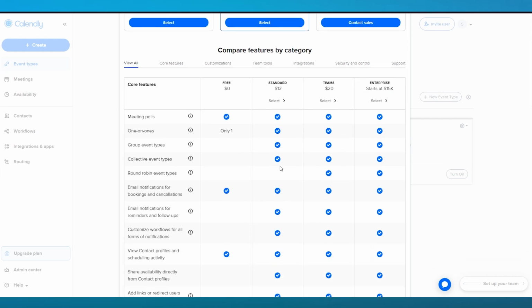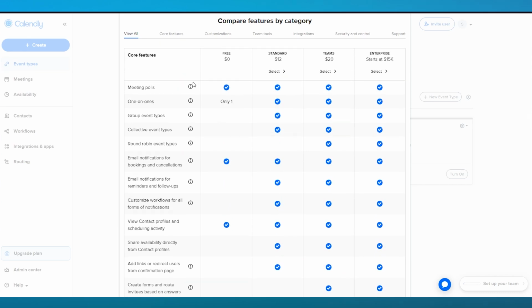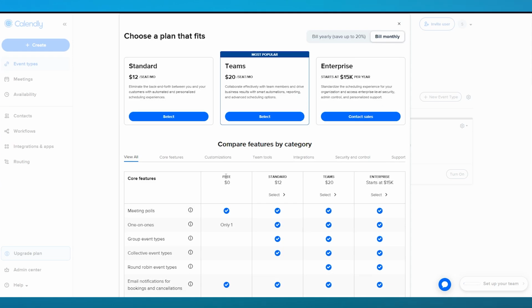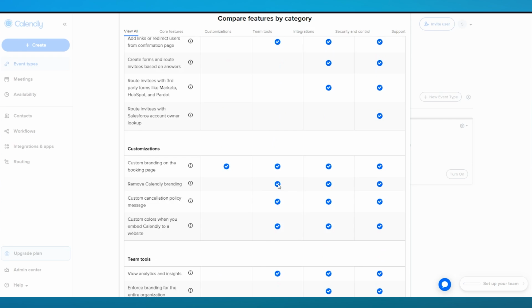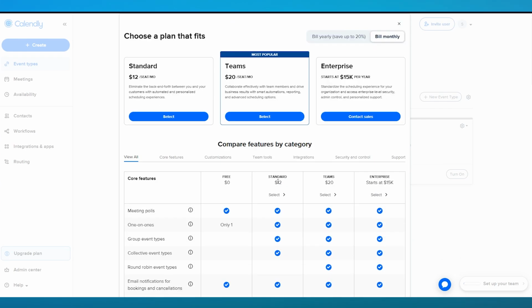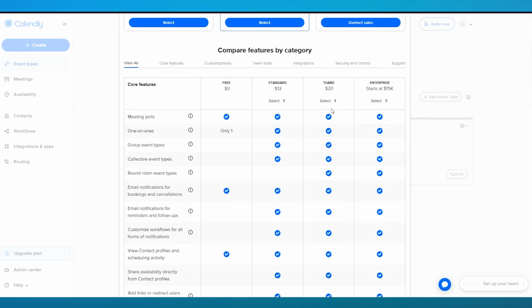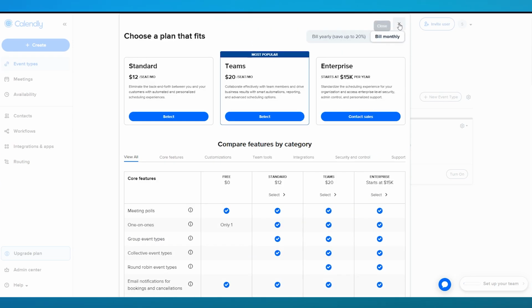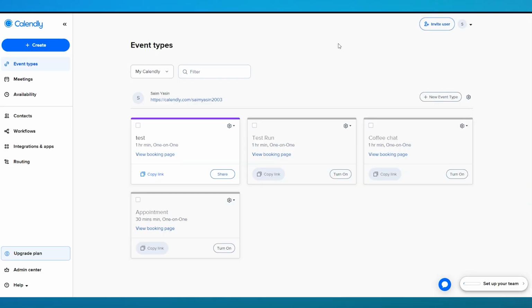Now, if you want to get into the nitty-gritty details, you can see that in the core features, the free plan does not offer you a lot, but still, it does the job, in my opinion. Standard, on the other hand, also gives you a lot more features than free, but not as much as Teams and Enterprise provide you, okay? So, obviously, you can check these things out for yourself as you go on later on.